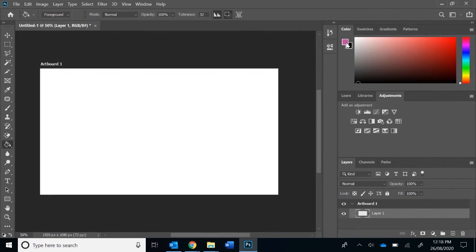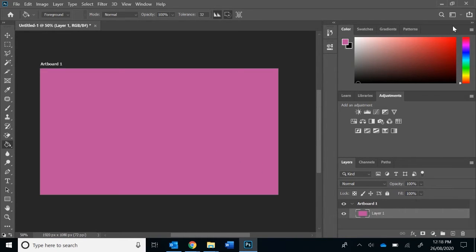On the right-hand side here, on your color swatches, you can select your color. You can see I've got purple. If I select purple there, it will put the purple on. If I want to change that to, say, a blue, same thing, it will change. Make sure you select the foreground color.